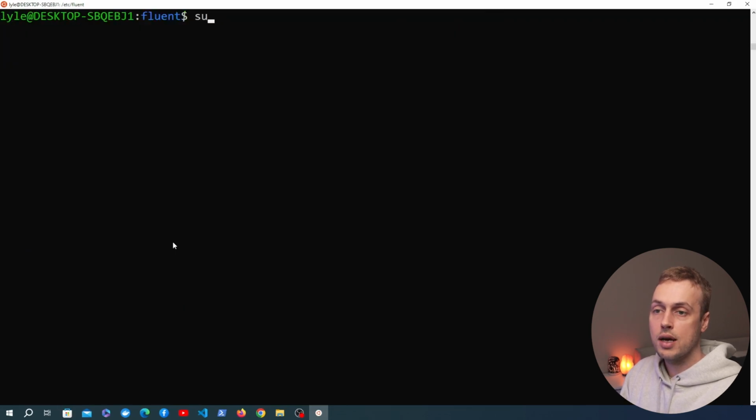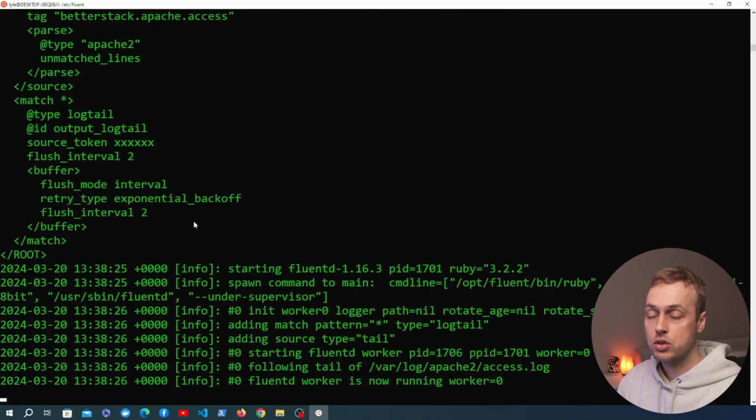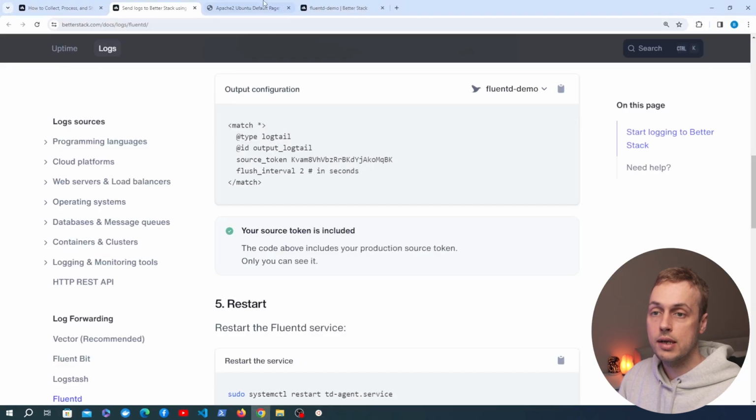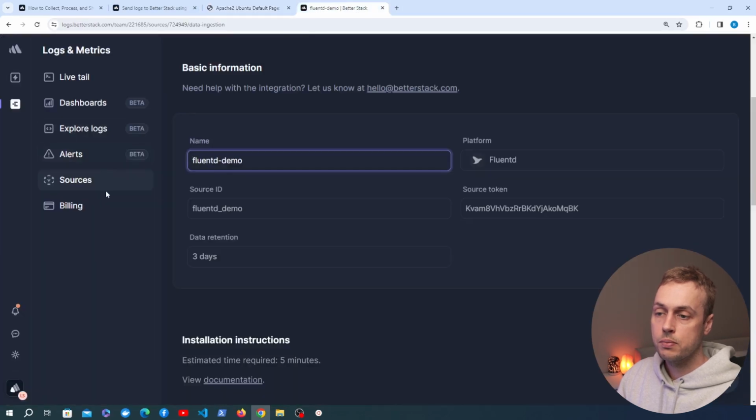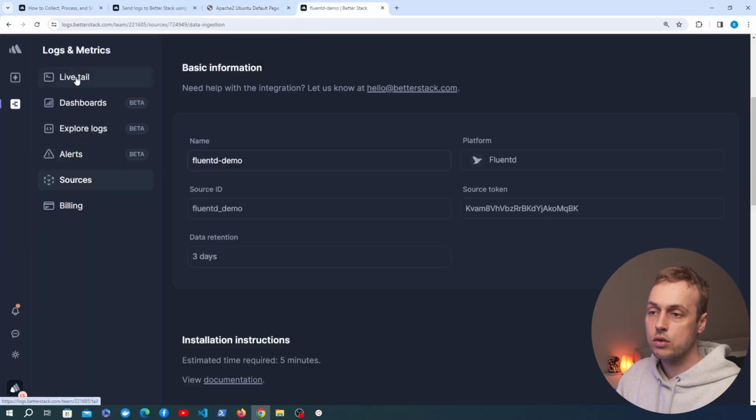If all is good with that, we can run fluentd, and that's going to start tracking that access.log file. So if we go back to the browser and generate some requests for that access file, that's then going to be sent to BetterStack, hopefully using Fluentd because of that new configuration. So let's get back to the BetterStack platform, and go to the live tail of these logs.